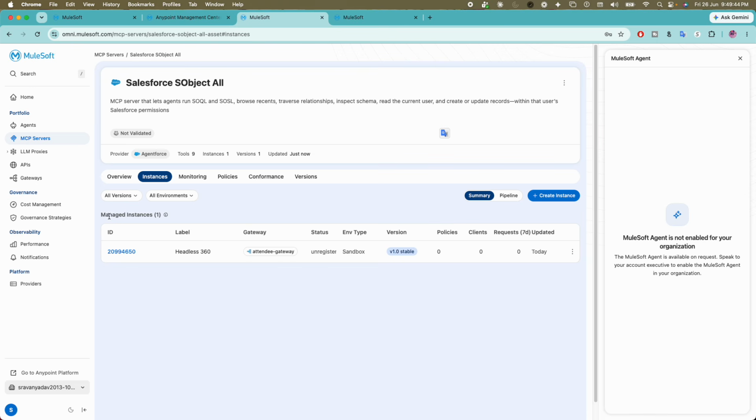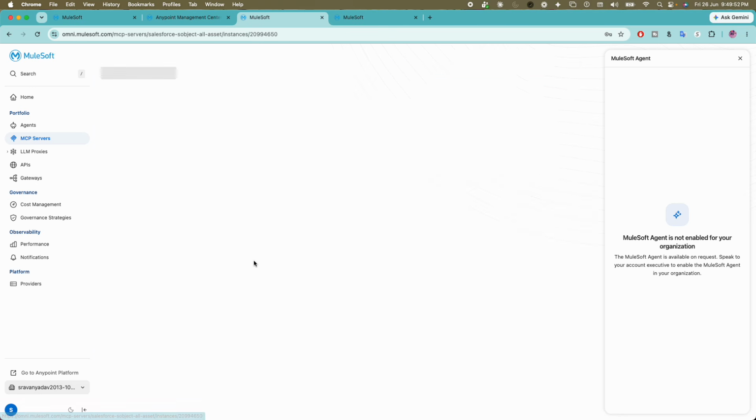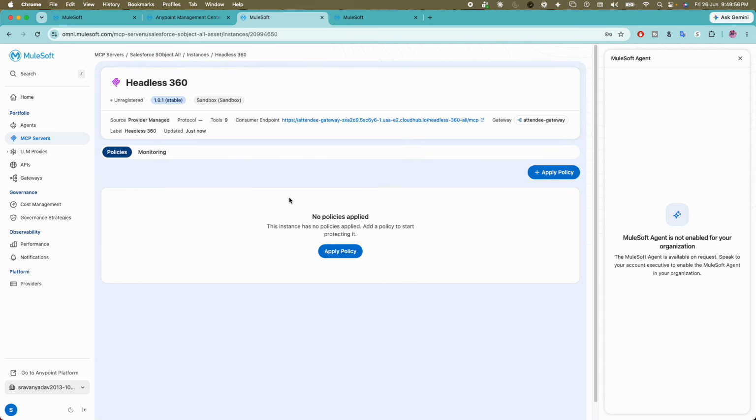So now you can see managed instances. This ID is not the API auto discovery ID. This is the Omni Gateway ID. Okay, so you can click on this and verify whether the status is active. It's currently unregistered. That's fine. Make sure that you have this consumer endpoint here. That's it. So let me refresh.